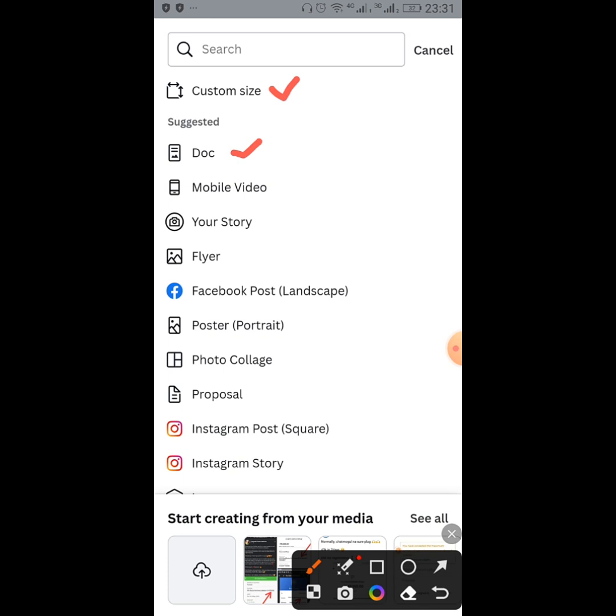When I say writing, it's just like writing on a normal A4 paper, but in this aspect it has to do with design. Then when you come to this mobile video, you're talking about generating some kind of self-animated videos that are there already. Then your story, flyers, we all know what flyers are, design flyers and posters. Then Facebook posts, landscape, we all know what landscape is, poster, portrait. When we say landscape it is the horizontal version, portrait is the vertical.